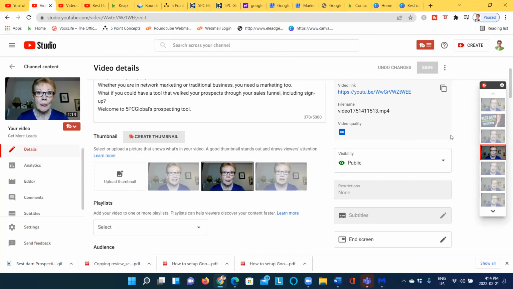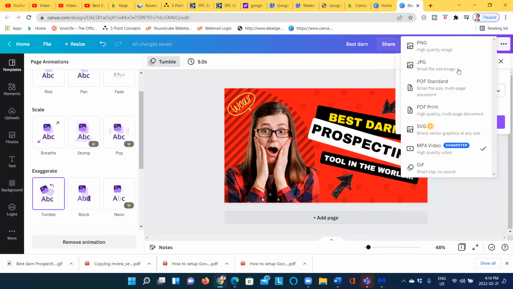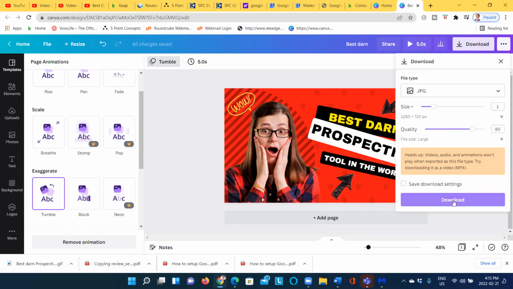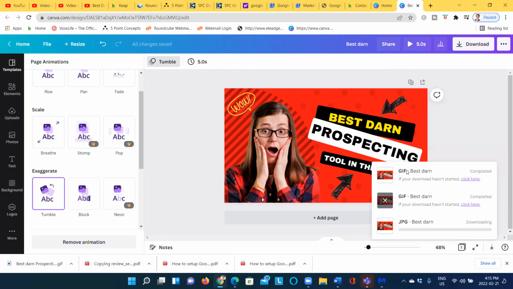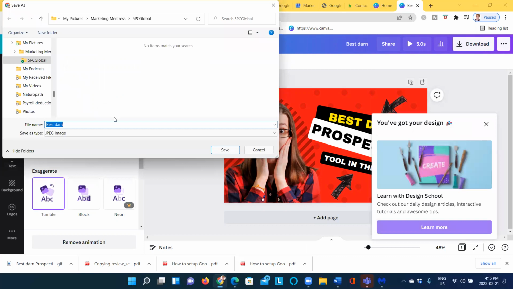So you can save it in both formats. We've got the GIF already saved. So what I'm going to do now is go back into Canva. And instead of saving it as a GIF, I'm going to just save it as, because you can choose, we'll go all the way up here to a JPEG. We'll download it as JPEG. See the difference? They've got GIF, JPEG. Take that JPEG and I'm going to save it in 5PC Global.